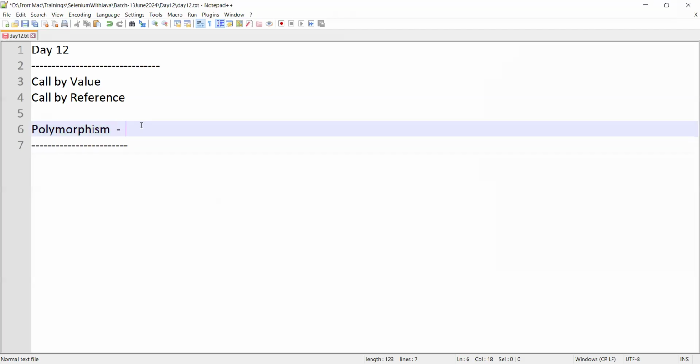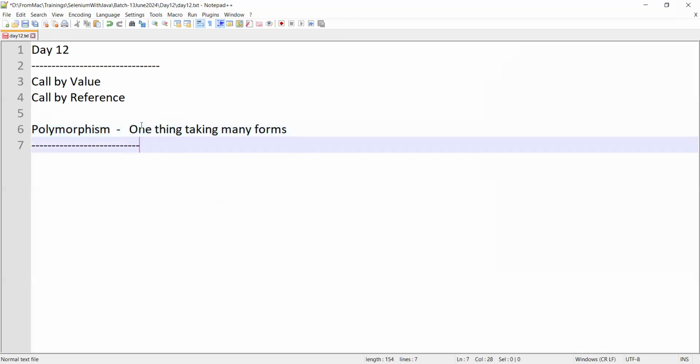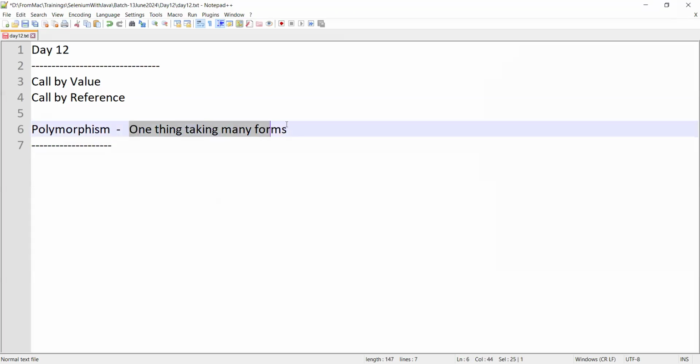So what is polymorphism? Polymorphism is like one thing taking more than one form, or one thing taking many forms. This is what we call polymorphism. One thing takes many forms. This we call polymorphism.